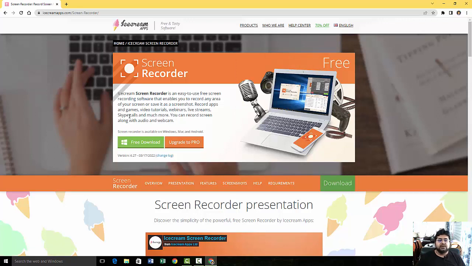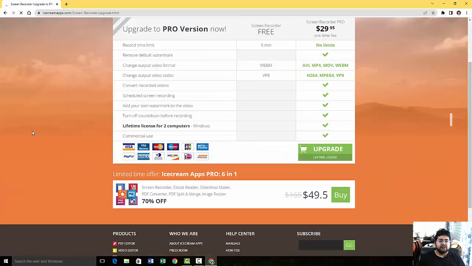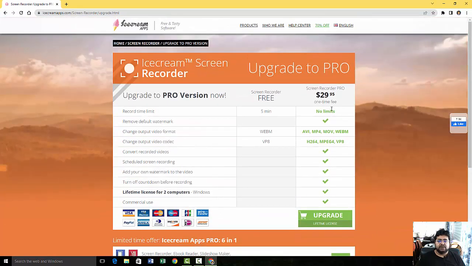All right, so you can just click on the free download to download the free version, or you can upgrade to Pro. So let me show you what happens if I upgrade to Pro. There you go. The Screen Recorder Pro version costs you around $29.95. You can download this Icecream screen recorder for $30. I think compared to other screen recorders, Icecream screen recorder is not very costly.